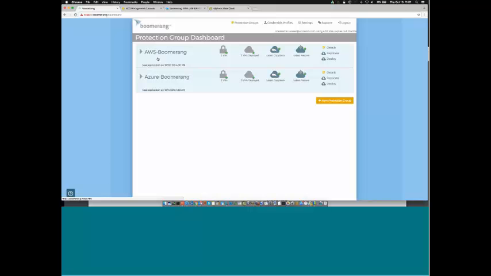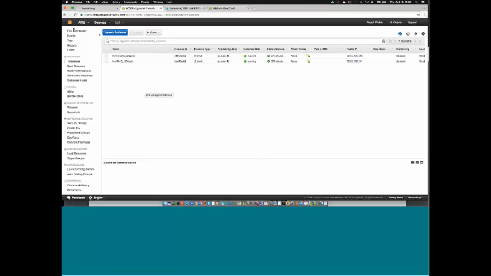What we're looking at is a demonstration environment. I work for Unitrends, and I manage a couple of the demo labs that we use for demonstrations. This particular lab is in Columbia, South Carolina, and we're looking at a protection group dashboard for the Boomerang product. We have two protection groups defined here, AWS Boomerang and Azure Boomerang. In each one of these protection groups, I have defined virtual machines that we're protecting, and that's what we're going to be deploying up into those third-party clouds.